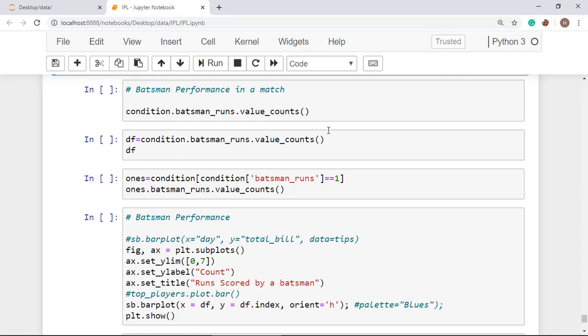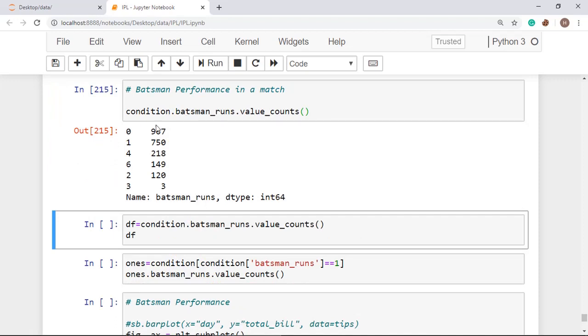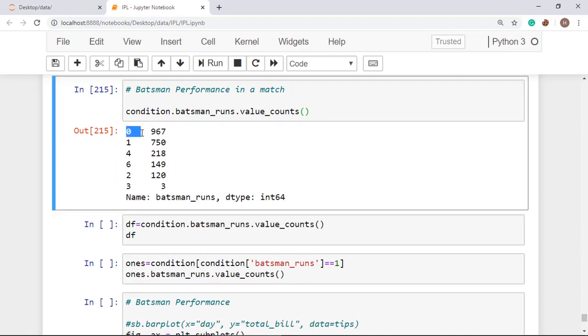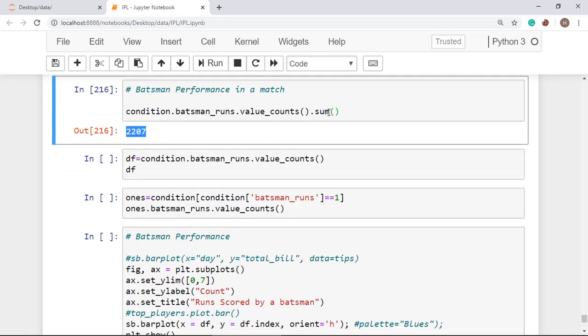All right, now for batsman performance, we can do it by this, and you can see the batsman has scored 0 runs in 967 balls, and has scored 750 singles, 218 fours, and 149 sixes, and 3 times they have scored 3. All right, we can also make a sum of this by just applying sum, and this will calculate the whole run scored by Yuvraj Singh.